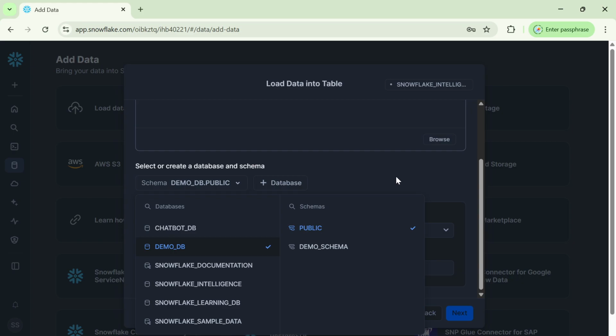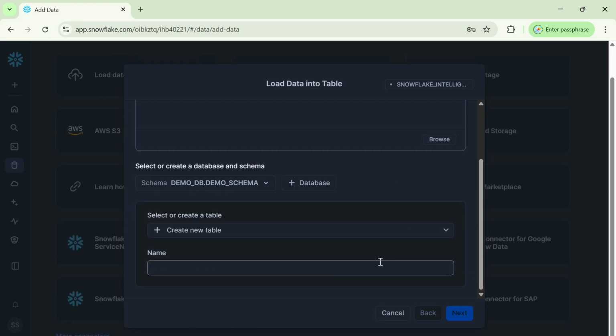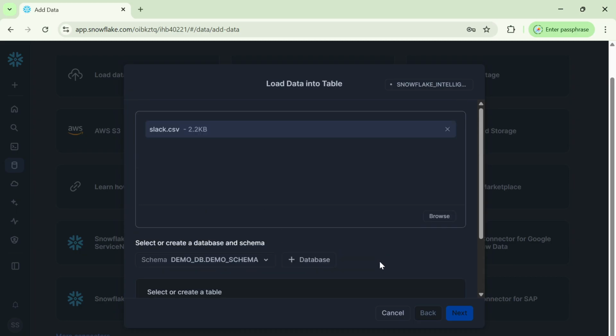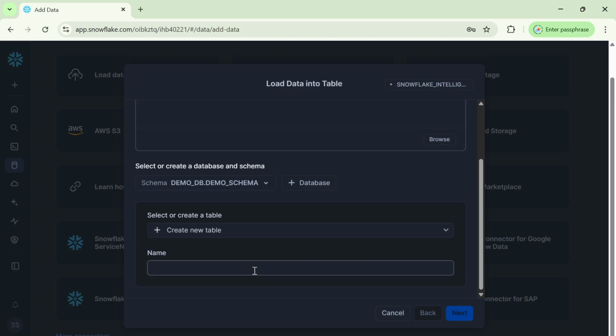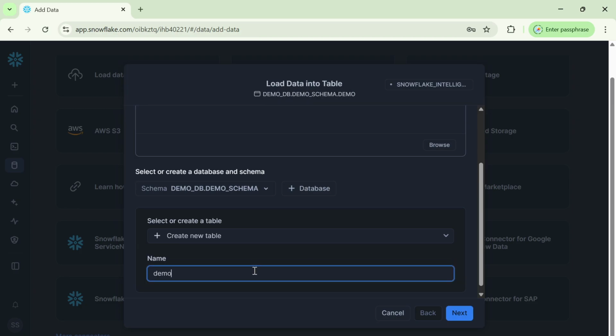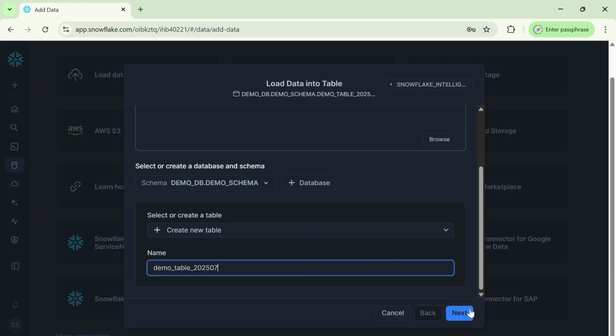So what I did was I selected a database, and then I selected a schema, right? And then I don't know, right? Because it is a file, I have not pre-compiled a table in this console. I don't have to worry about creating a table, right? Let's say I will name it demo table 202507. So this will be my table in which I'm going to insert my data, right?